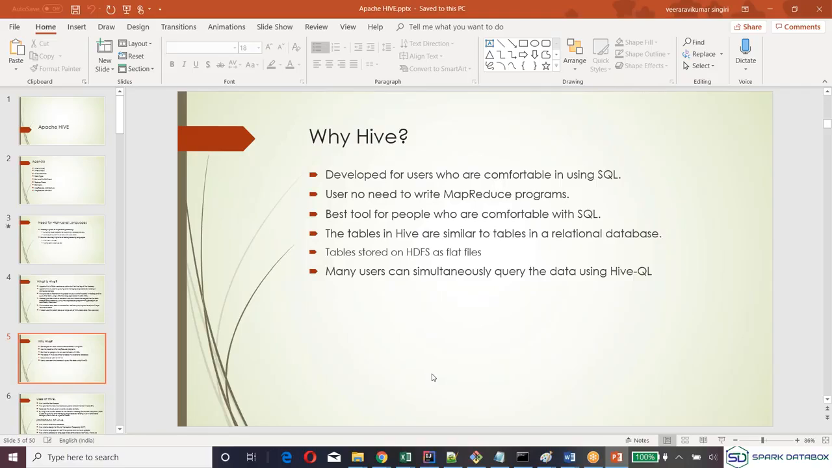Why Hive? Why should I go with Hive? Whoever are SQL developers or non-Java programming developers, MapReduce was not comfortable for them. Whoever is comfortable with SQL-kind of language also wants to process the data in Hadoop. They need some kind of interface, and that interface is Hive. So the user need not write big MapReduce programs. This is for SQL people, and it's easy to maintain.